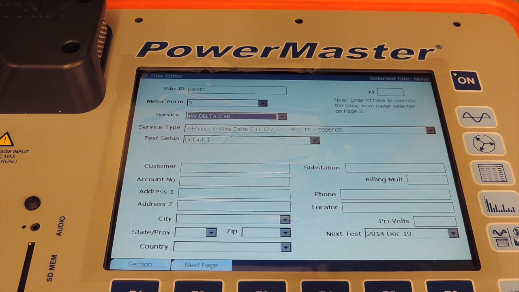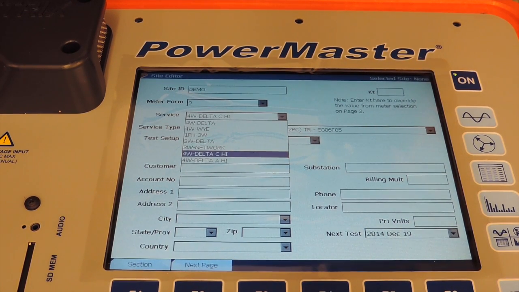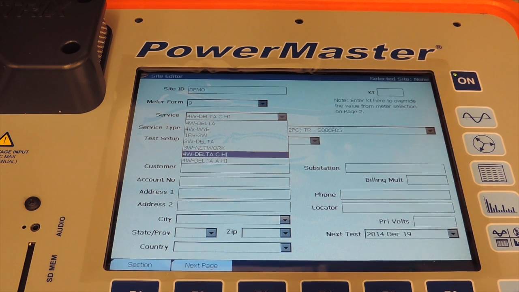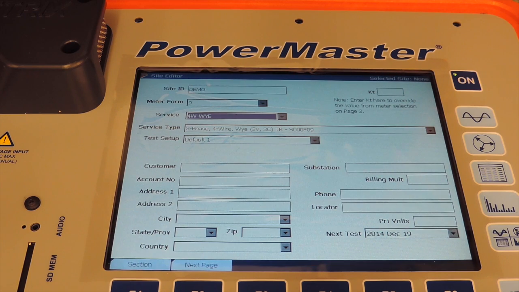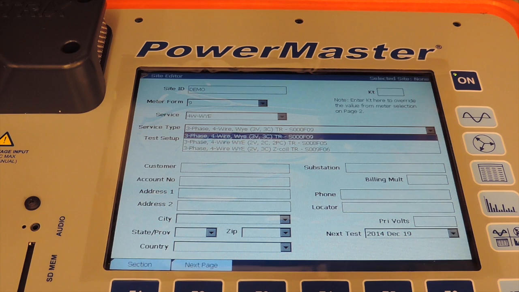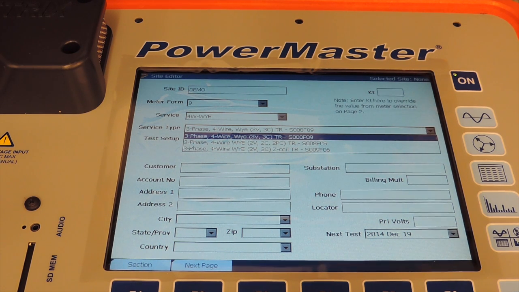The next is the service type. This is the different ways that a 9S meter can be tested. Traditionally, the default is a 4-wire Y configured test. So we will select that. And the next is the service type. You have three options: 3V, 3C transformer rated; 2V, 2C, 2PC transformer rated; 2V, 3C Z-coil transformer rated. In this case, the default is typically going to be a 3V, 3C.